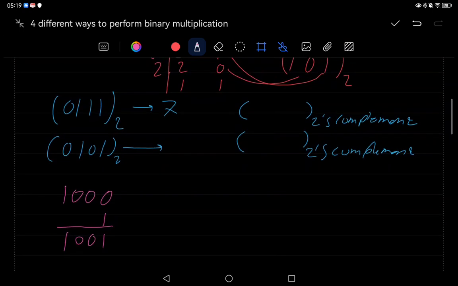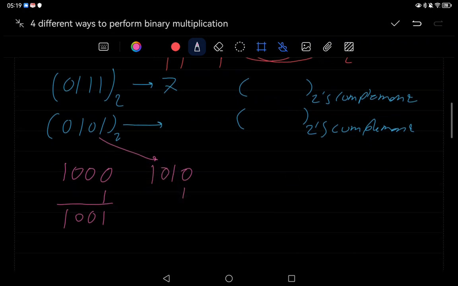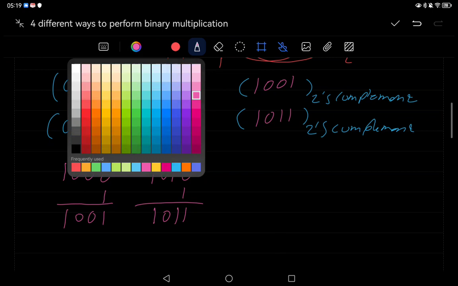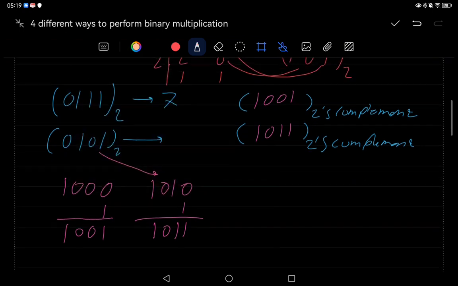For the 5, the same thing. Here we have 0 1 0 and 1, and we will add 1 at the beginning of the number. So here we will have 1 1 0 and 1. So at the end here we have -7 in the binary way, and here we have -5.